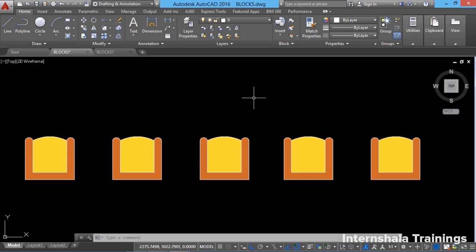Now this block which we have created just now is currently available only in this drawing. But you will be able to make the best use of this particular chair if you can insert it in any other drawing. So this block can be treated as a local block. Next we will see the procedure to globalize this block. Once you globalize a local block, you will be able to access that block in any other drawing.